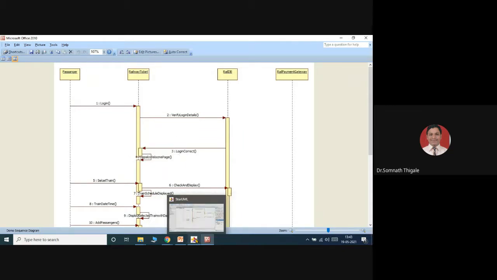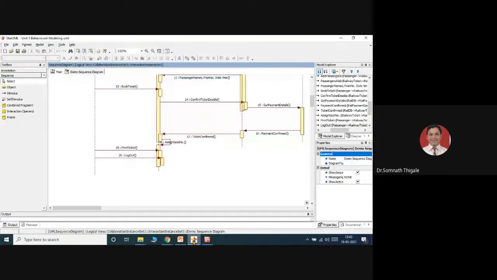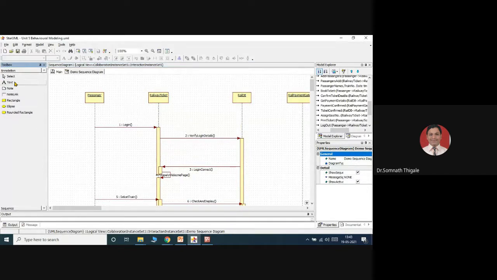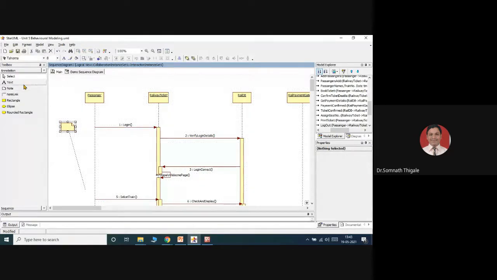So that yellow color represents focus of control. So understand that part. Okay. So just for your understanding purpose, I am adding just a few notations over here. So note that the dash dash line represents the lifeline of object. Lifeline of object. Okay.